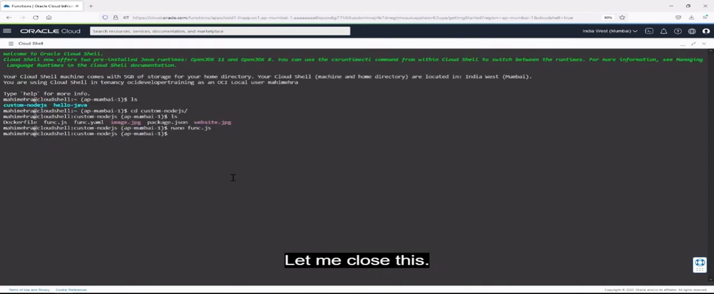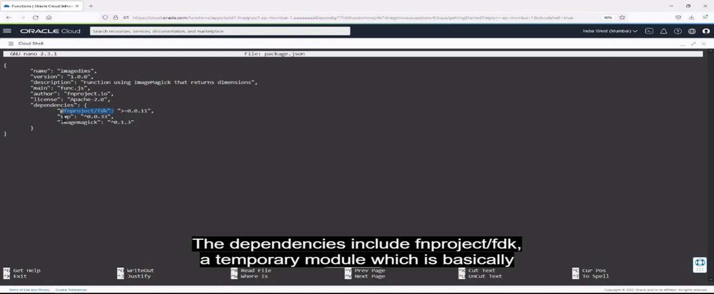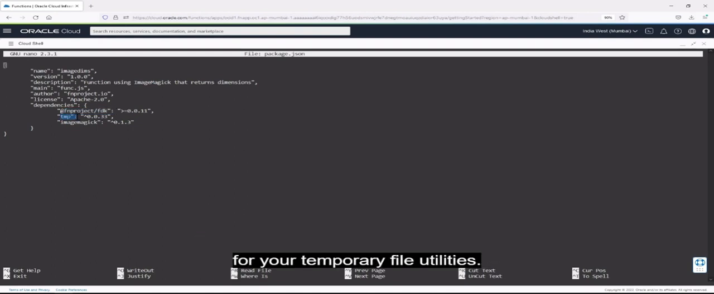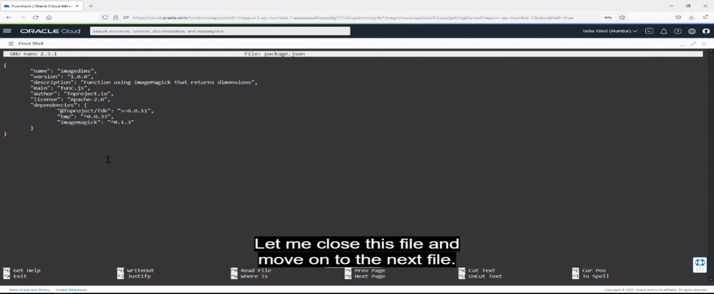Let me close this. Now let me show you the package.json file. Basically, this file contains all the Node.js dependencies. As you can see from the code, we have specified the list of dependencies that are required for successful run of this particular project. The dependencies include the fn project FDK, a temporary module which is basically for temporary file utilities, and again ImageMagick software that would be used to determine the height and the width of the image. Let me close this file and move on to the next file.